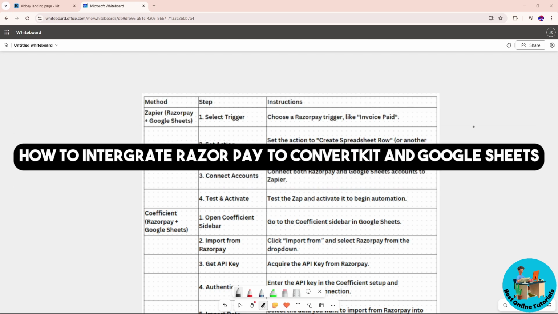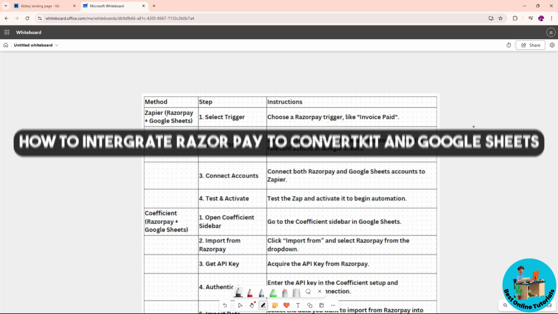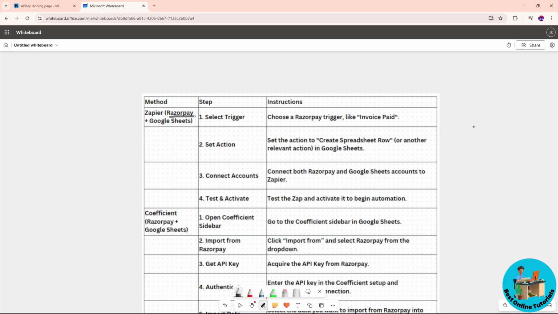Hey guys, this is how to integrate Razorpay to ConvertKit and Google Sheets. So guys, in order for you to integrate Razorpay and Google Sheets, just simply use Zapier.